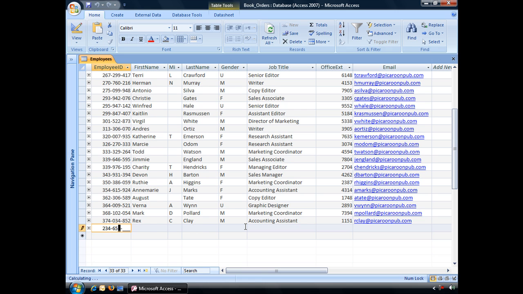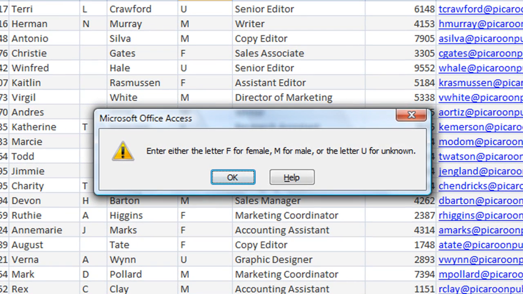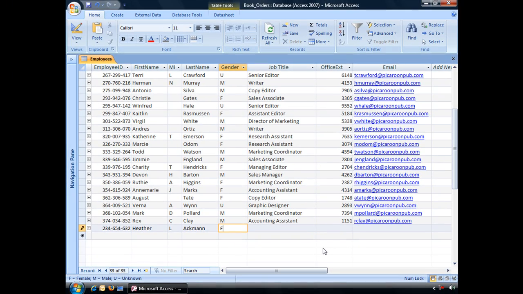One more time. If I were to type the letter K, now I'll get more specific or more detailed directions for my user. So now when I press OK and type F for female, there you have it. And that is creating a validation rule for fields in a table.